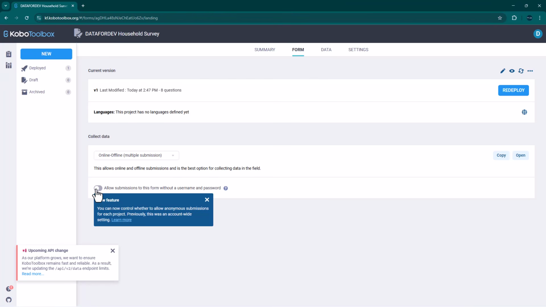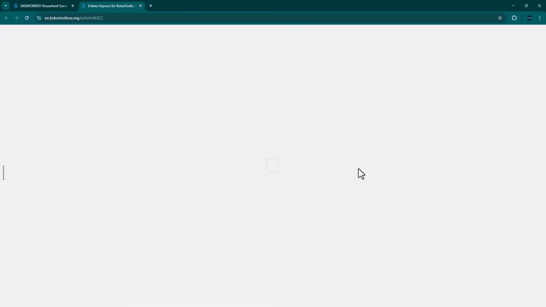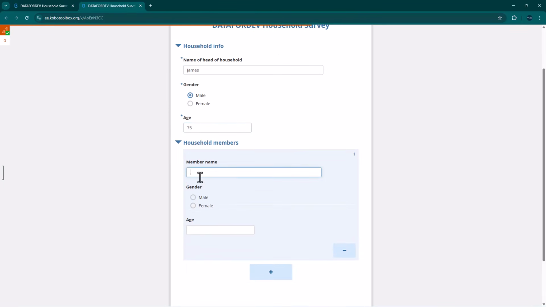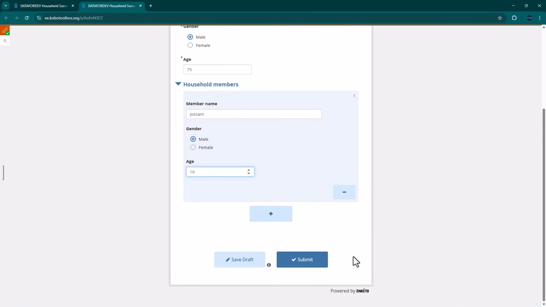I'm going to allow submissions to this form without a username and password. And then let's click on Open. Let's fill in this form. Once you're done filling in the form, you click on Submit.